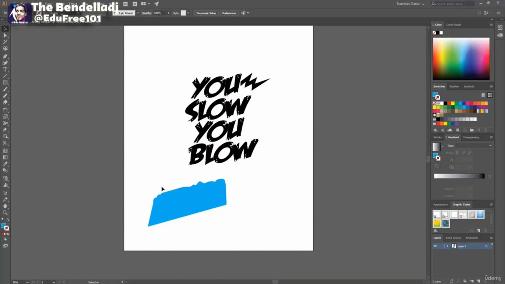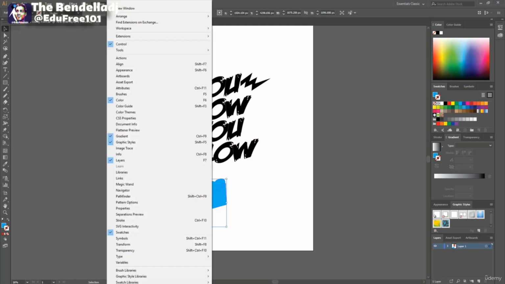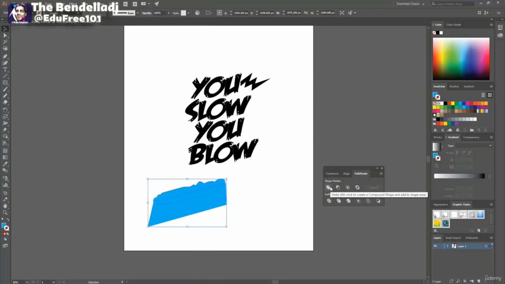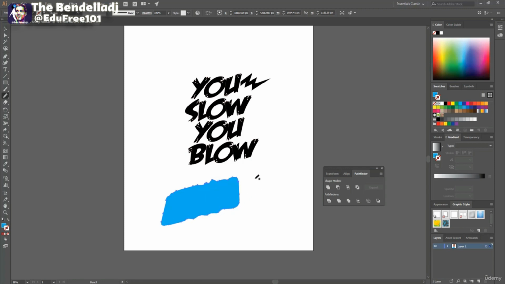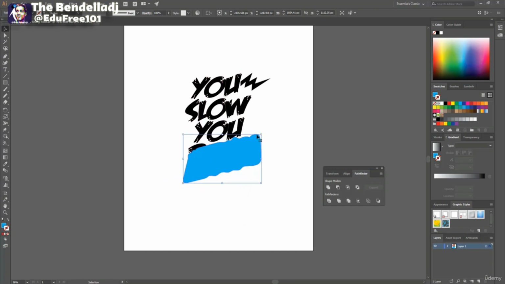Now I customize this shape a little bit more. But before this, I just simply go to Window and select Pathfinder and click on this little icon Unite. Alright, now I select Pen tool and draw a random curved line, and then I navigate to the selection tool and simply place it right here.